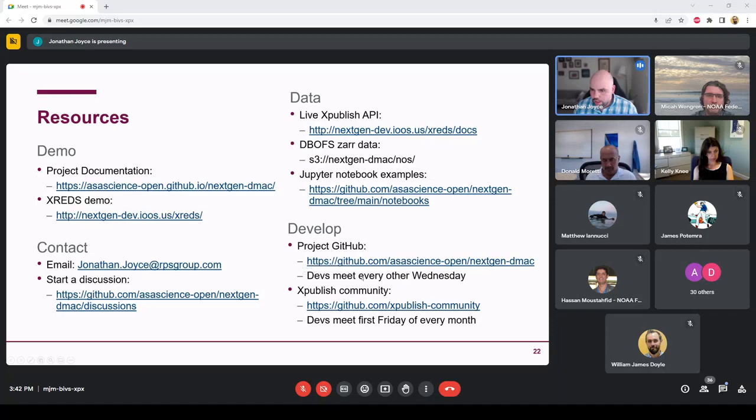There's our project GitHub where we meet with our tech team every other Wednesday, and of course the XPublish community for anyone who wants to contribute. This is all open source, and I've been really excited about this project, and I think that as we keep working toward these problems and building out XPublish, we'll see a massive positive change in how our data is able to be used. So thank you.